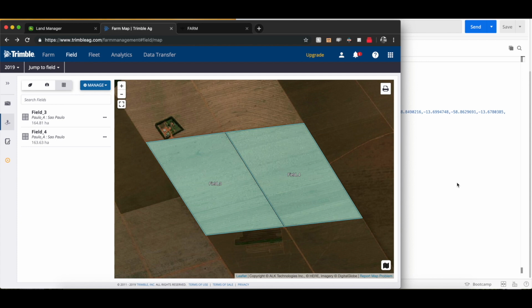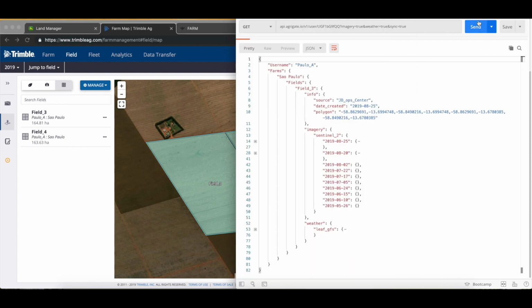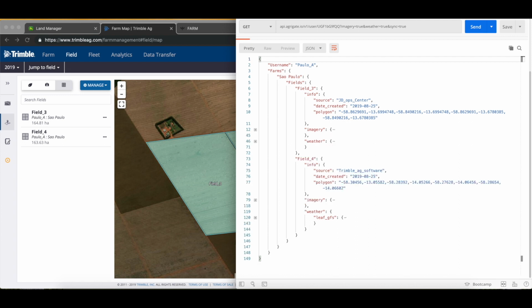Perfect. So now let's go see, again, what's happening with Leaf's API. So we refreshed, and now we can see even more information available here in our JSON response. So our user, still Paulo A. We go through, farm is still Sao Paulo, but now in the field section, we have two options. We have field 3 as before, and now we have field 4. So this has the source as Trimble, that makes sense. Day created, same day. Polygon reflects the new coordinates of the new polygon we drew.